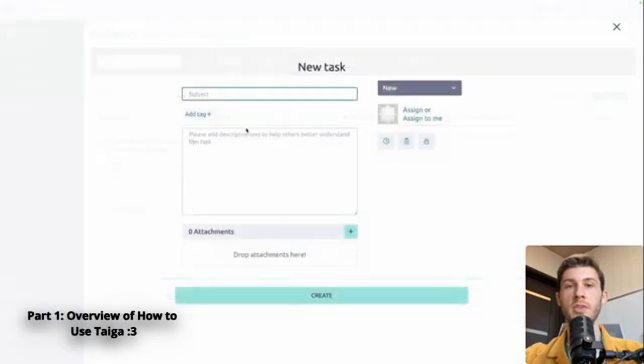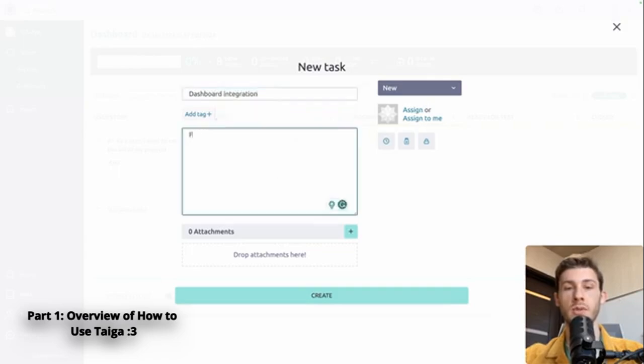Let's add another one. So you see it appeared in new. Let's say it's the dashboard integration. So front-end integration of the design. Once it's ready, we could attach the Figma file here or a link to it. I will assign it to me. You can define a due date.